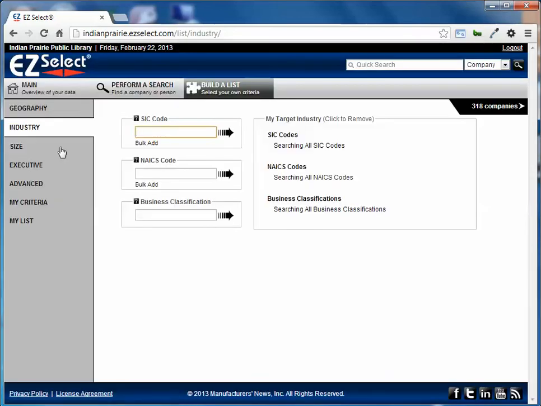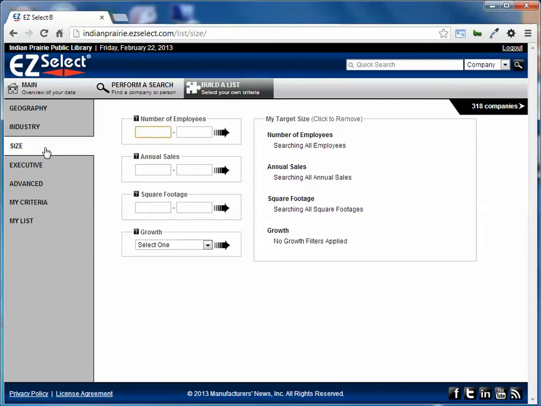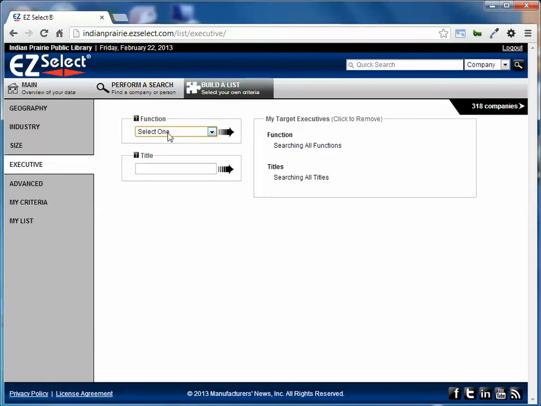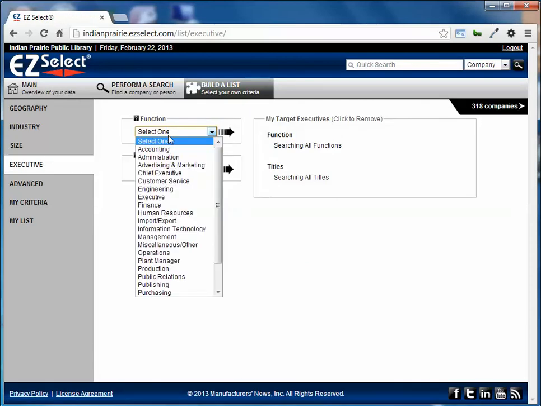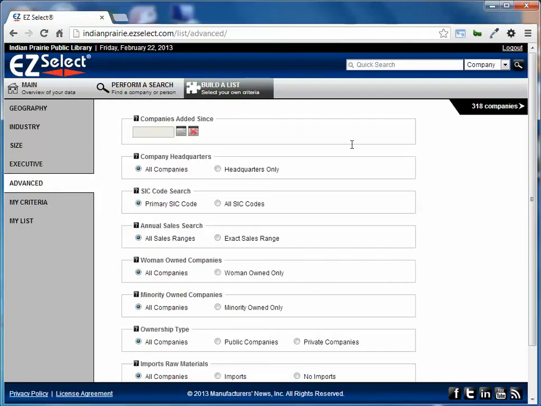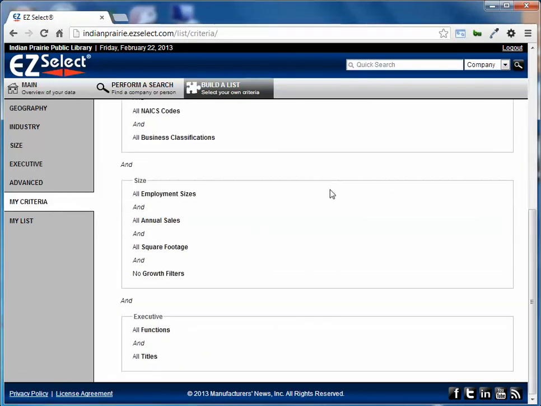You can also specify particular industries by SIC codes or NAICS codes or business classifications, and company size. You can input number of employees, annual sales, square footage, and you can mix and match all these criteria elements to come up with a set of criteria that will return a list of companies that you're looking for. You can even go into advanced features such as executive titles and functions if you're looking for CFOs or companies with a finance executive, and there's a whole variety of even more advanced search criteria such as minority-owned companies and woman-owned companies.